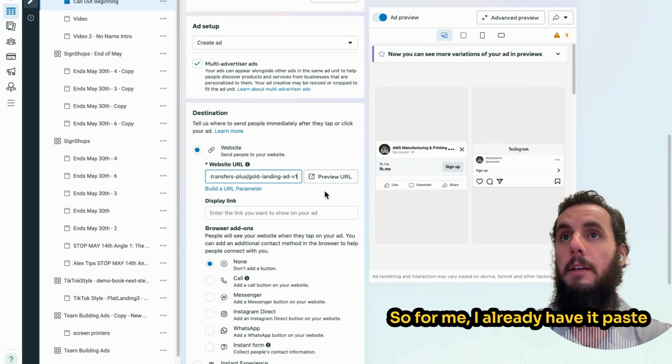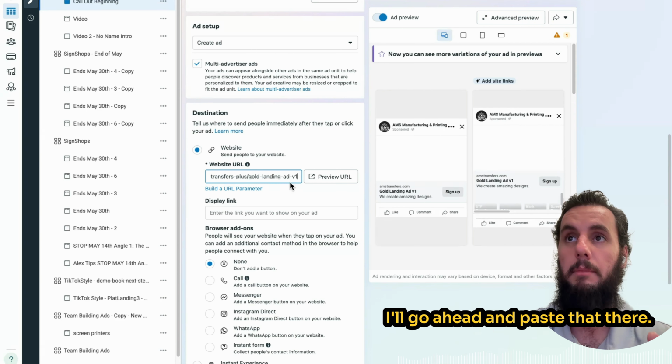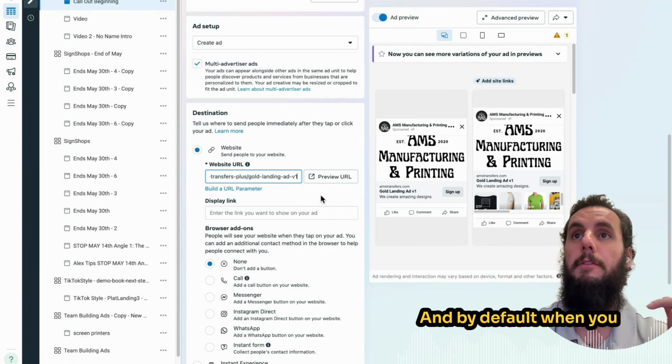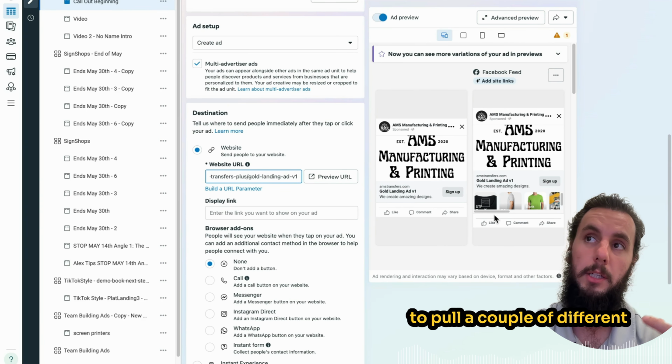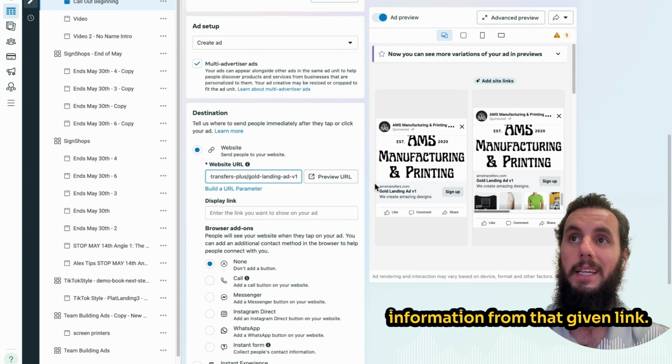So for me, I already have it copied on my clipboard. I'll go ahead and paste that there. And by default, when you do that, Facebook is going to pull a couple of different pieces of information from that given link.